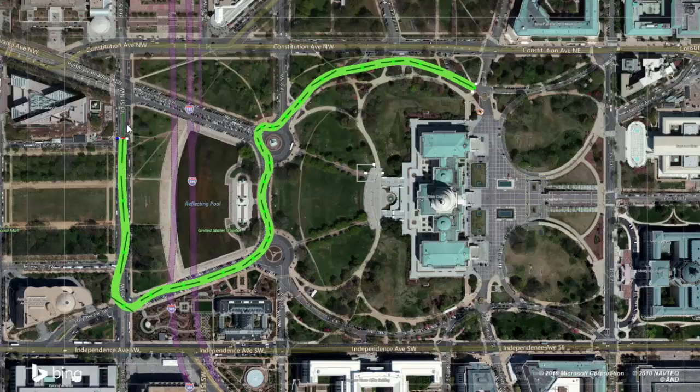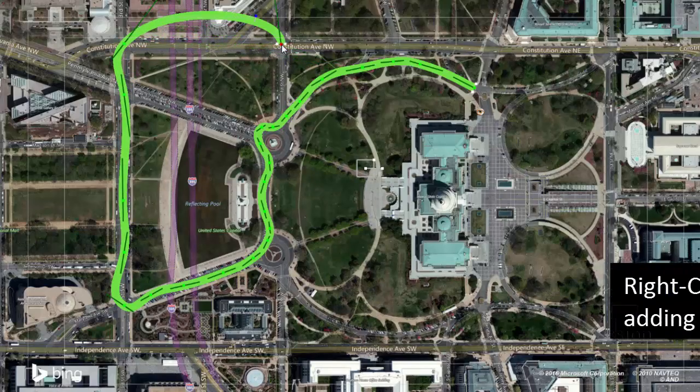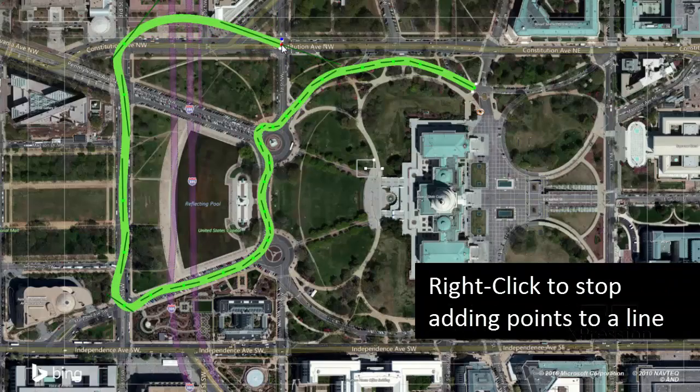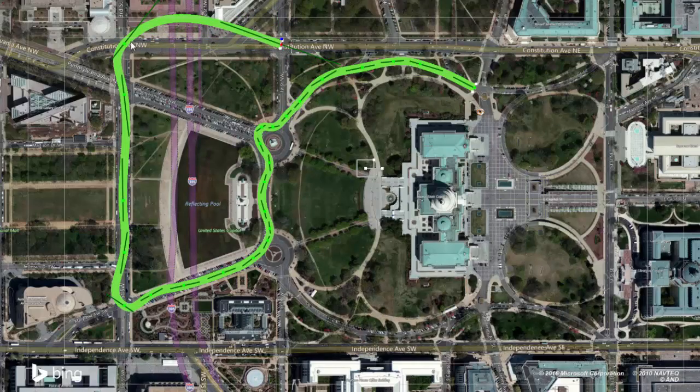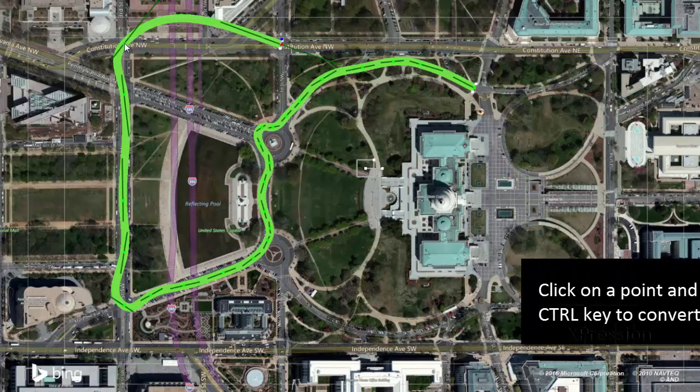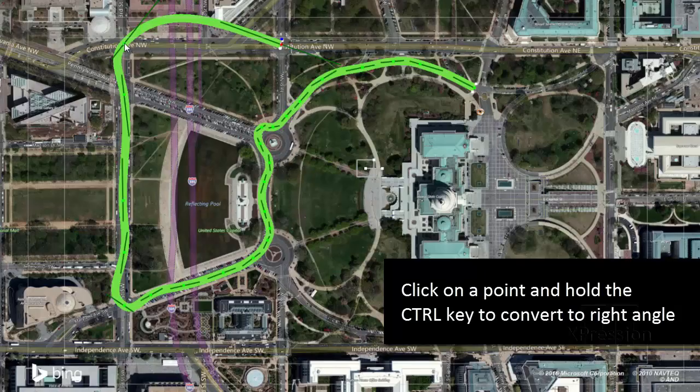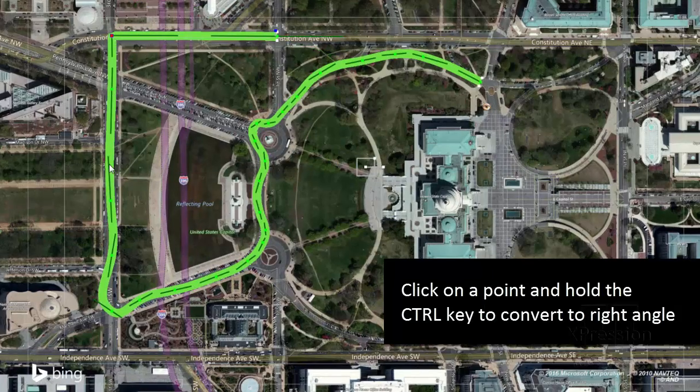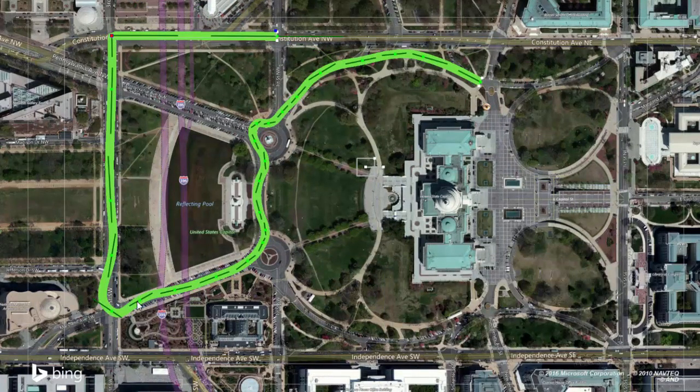and I'm going to go down a couple of streets here, and I'm going to come here and have it make a right angle. Now, I'm going to right click to say that I'm done. I'm going to take my mouse, hold the control button down and click on this point right here, and when I do it, that turns it into a right angle. And I can also just click on these points and drag them and move them around. You can see as I go up and down the red line here, I change how that line curves.